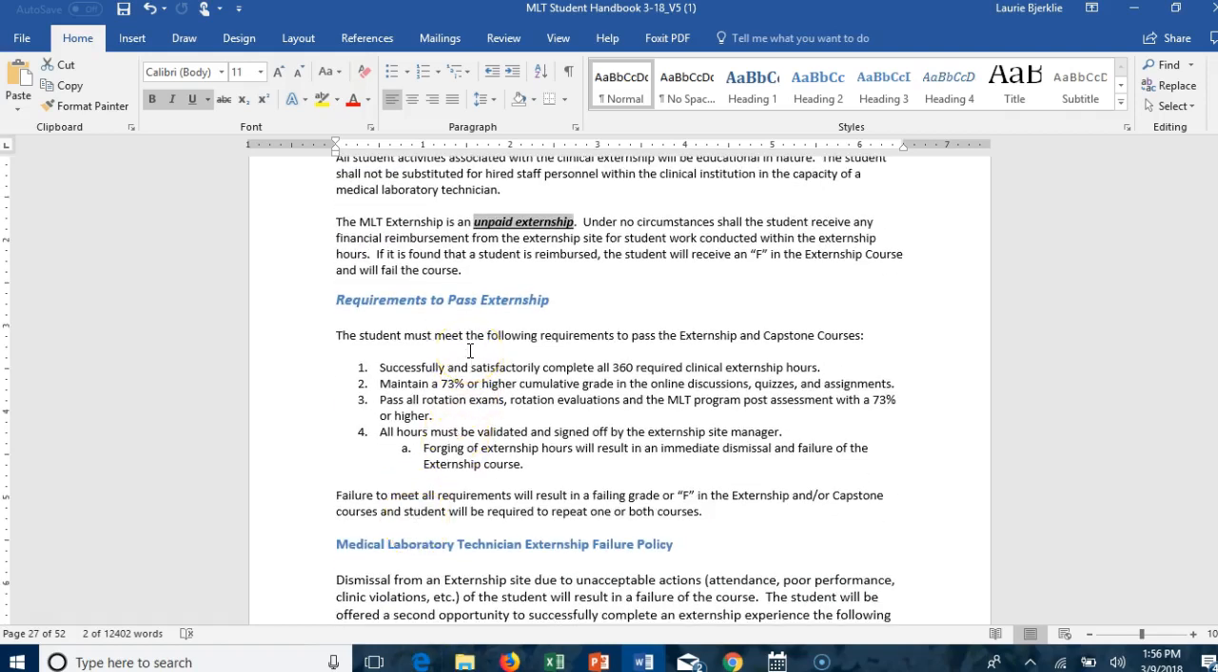All right, requirements to pass the externship in the classes. Essentially, again, getting the 360 hours, getting a 73% or higher on your class for all of your assignments and things like that, passing each and every single one of those rotation exams that the site will give you. The site will also evaluate your lab skills, just kind of like what you do hands-on every day in that experience. So after blood bank, they'll fill out an evaluation of how your blood bank stuff went, your heme, your micro, all that kind of thing.